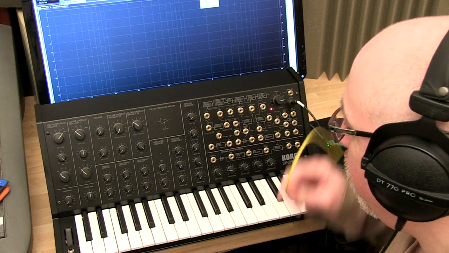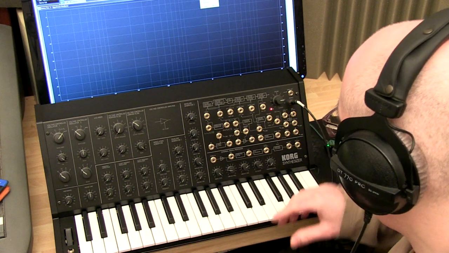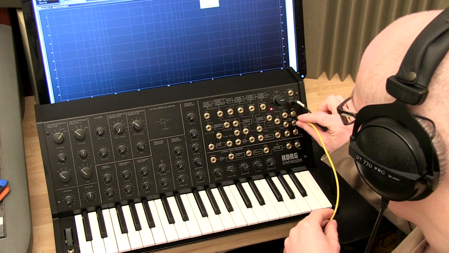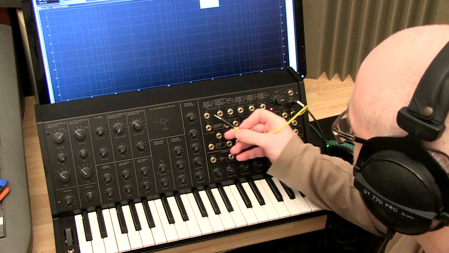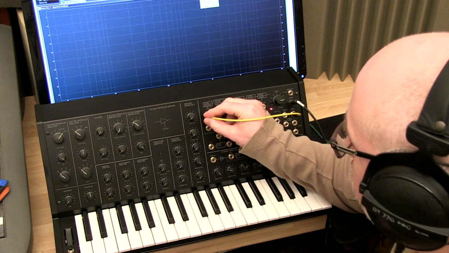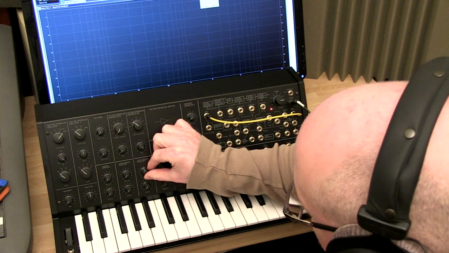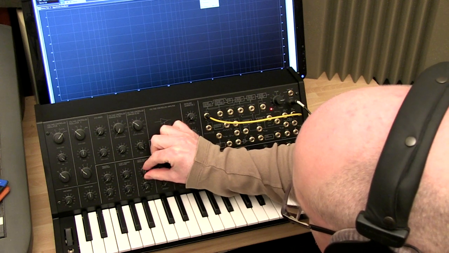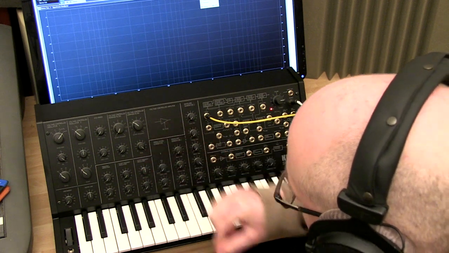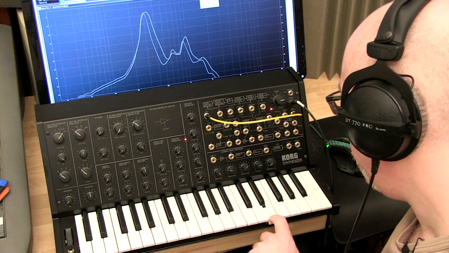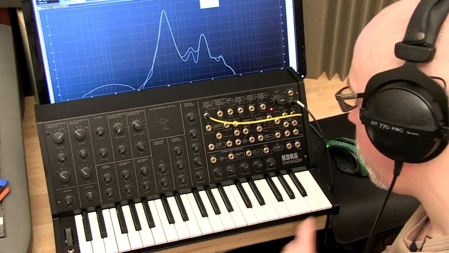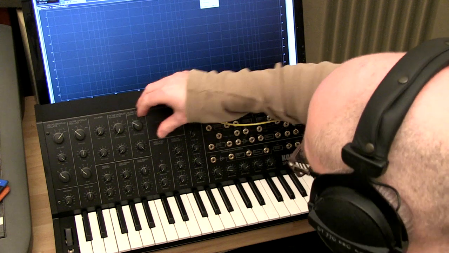And I'm going to move it across the keyboard with keyboard tracking. So keyboard CV out into total, and we'll use this total modulation control here, put that at number 5. Gives you rough keyboard tracking.